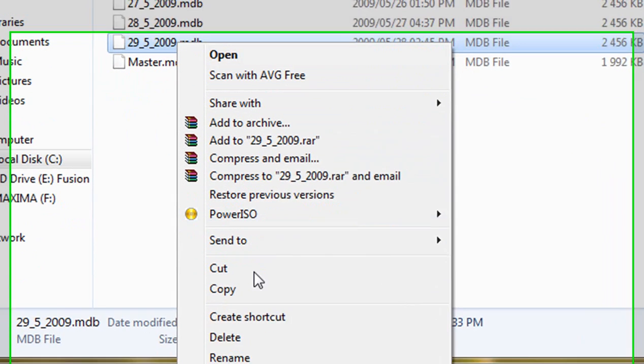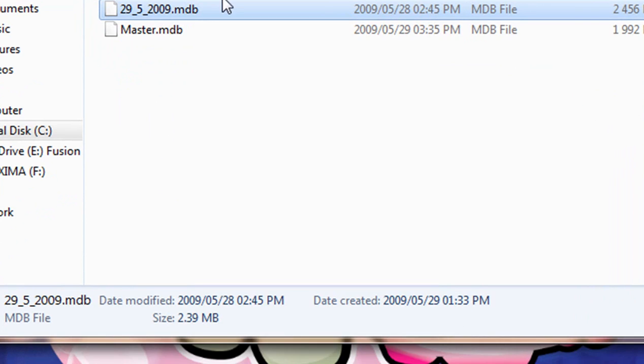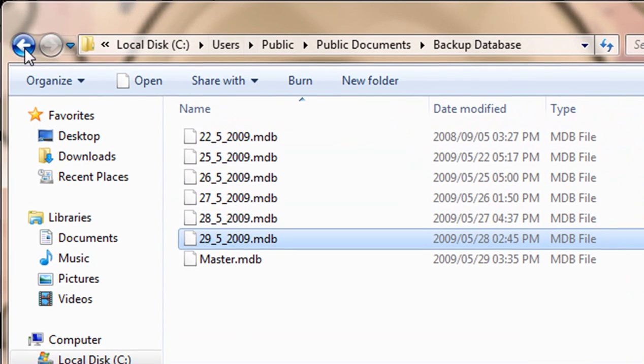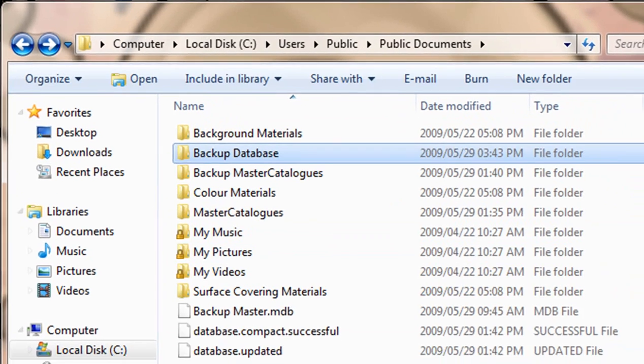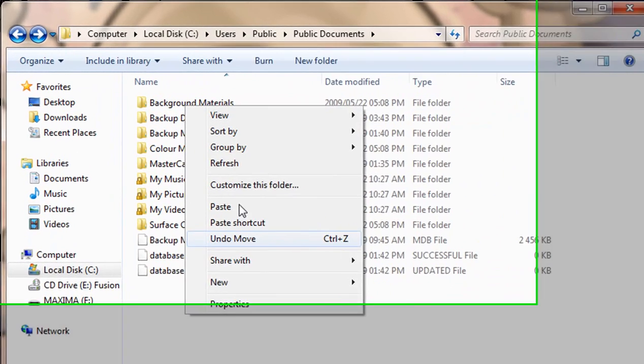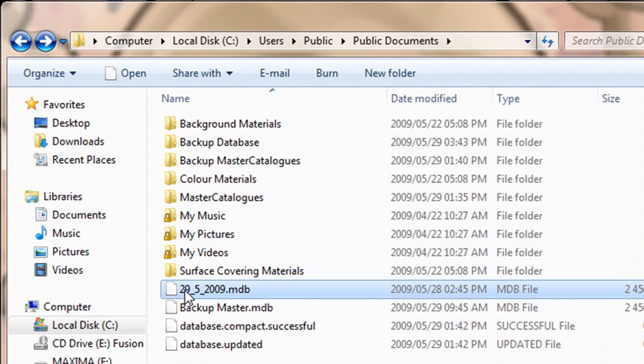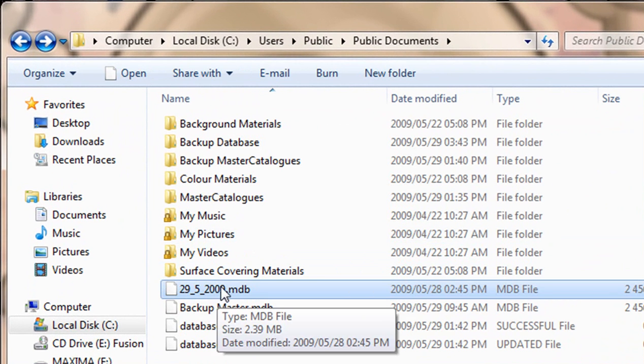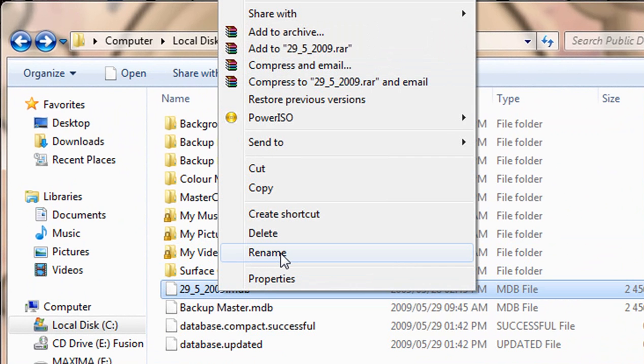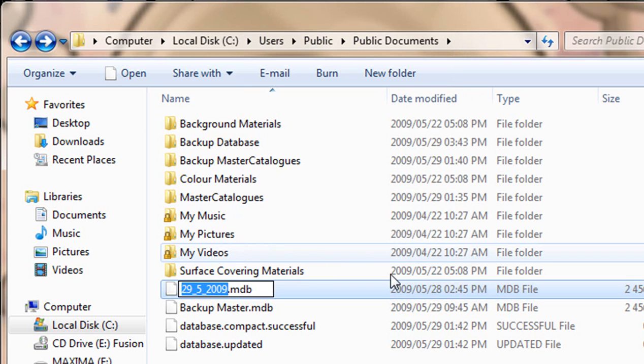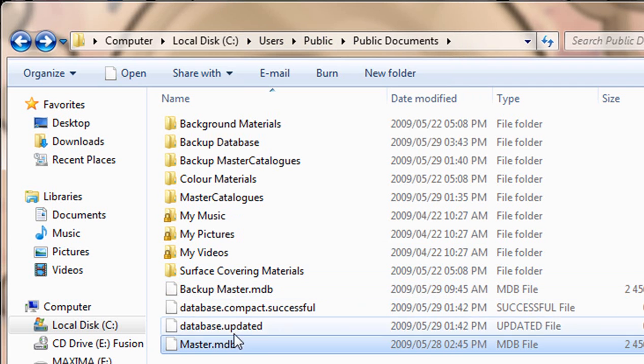I can right click on it, copy, and then I would go up one. So I can go back one, and I would right click here and press paste. And there it is. Now you would need to rename it to master. So right click on it and go rename and say master with a capital M, small A-S-T-E-R, and then you would press enter, and there it is.